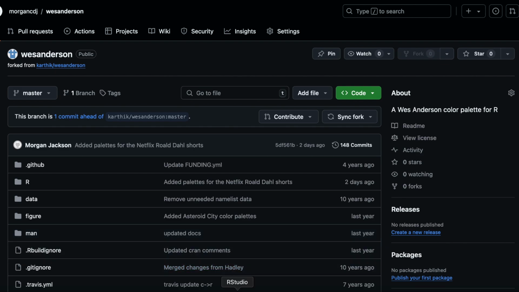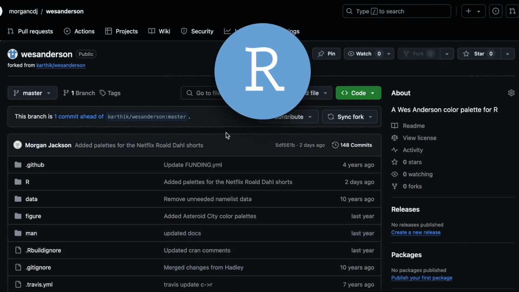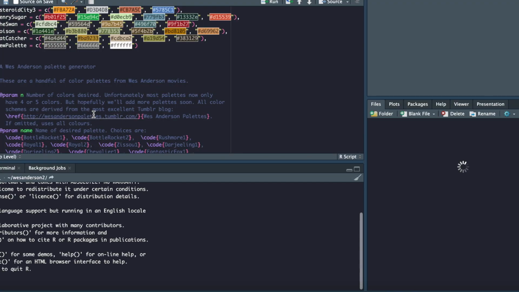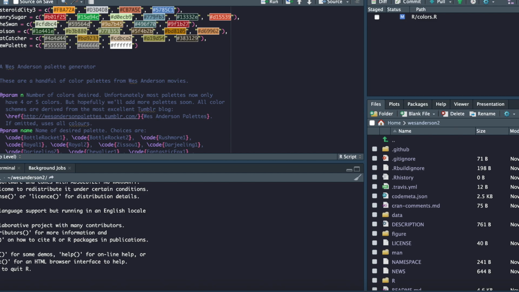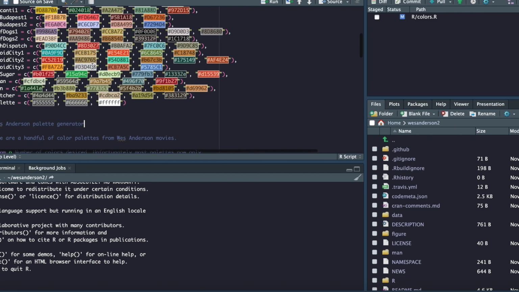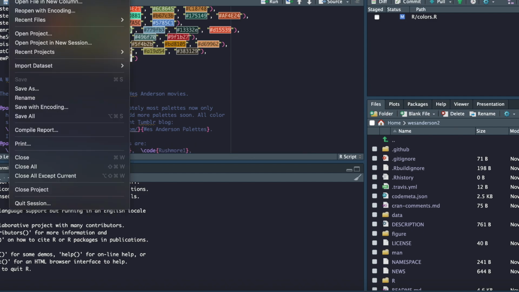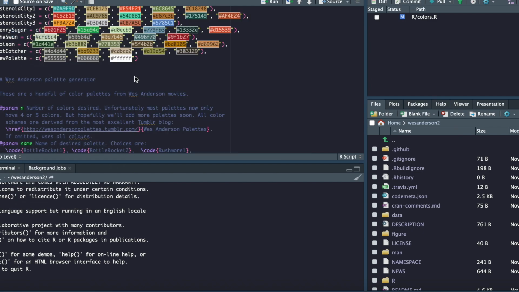Then we'll move over to RStudio and create a new project. If you're logged into your GitHub account in RStudio, you can create it using your fork as the origin, and it'll automatically copy over files. I've already done that here using the Wes Anderson package. Open project.